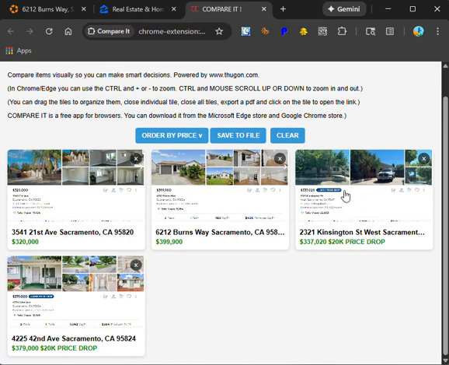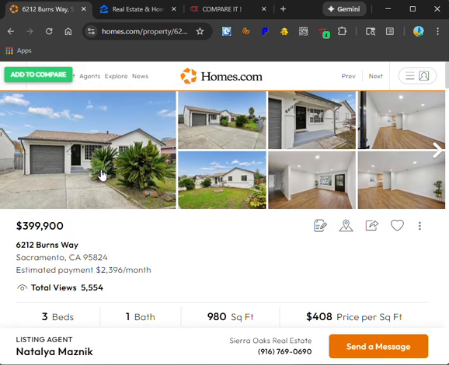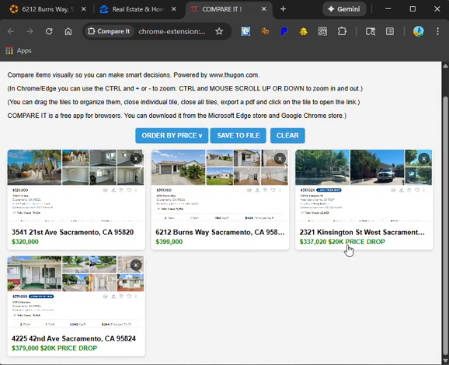This is because homes.com has injected some other text with it. If it's just a price by itself, it does pretty well. But if it adds a 20K price drop, etc., then it throws off the order here.